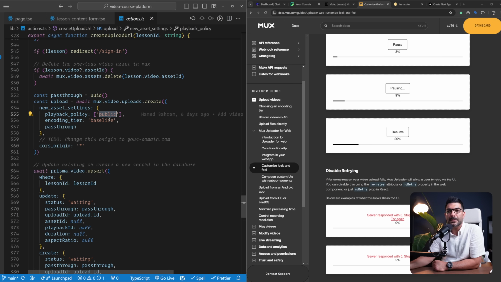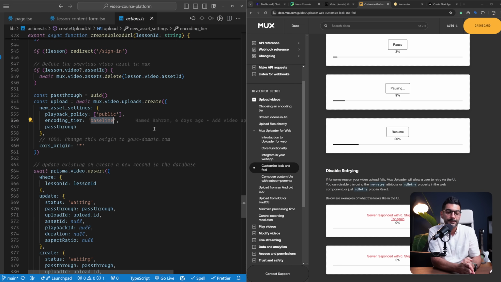So a playback policy of public, meaning that this can be publicly played, and encoding tier. There's two different encoding tiers in Mux. There's a video on the channel where I talk about Mux as the video platform, different encodings, in details of how to implement this in Next.js, how to use it. There's another video on the channel about the Next Video Player, which is an easiest way to play videos inside of your application. So I'm going to link to those videos in the description, so you can watch those to understand how Mux works, how to implement it in Next.js, and then come back here.